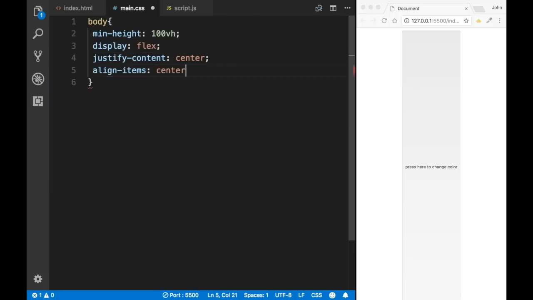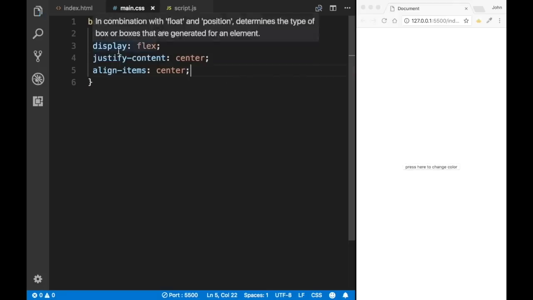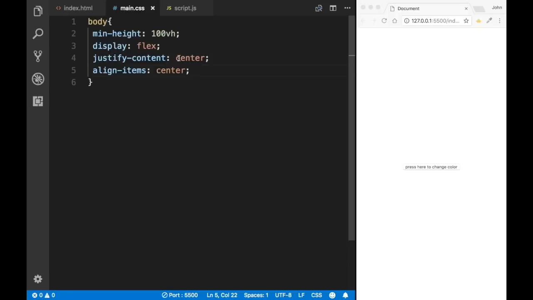So here you can see that if I'm targeting the body, I can use the flexbox to display flex, justify content, and this would be horizontally in the center, and align items would be vertically in the center. Now remember that you need to use this min height of 100 view heights for the whole window.